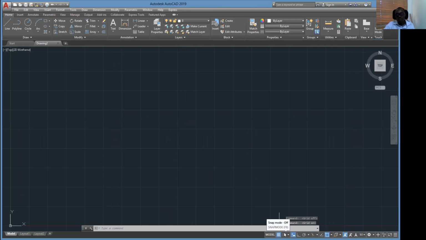The next one, we have snap mode. We have dynamic mode. We have ortho mode. Ortho mode is very, very important. It is used to draw horizontal lines and vertical lines, and it's something you are going to make use of very well. Some of these icons might not be on your own, but I'm going to tell you how to get them. So basically, this is called the status bar.